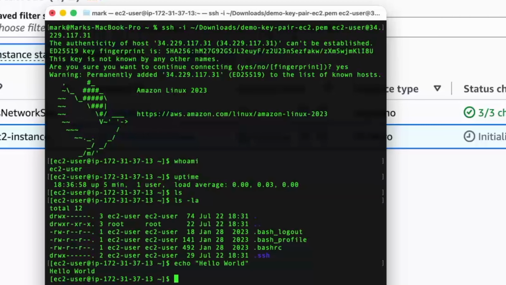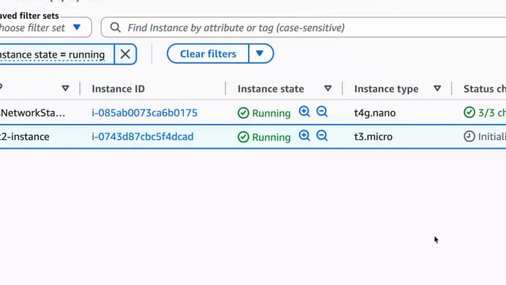So what we're going to do is quit this just by typing exit, and you'll get out. Now you're disconnected. You can always SSH back in. Let me close this and show you a couple more things before we get done here.